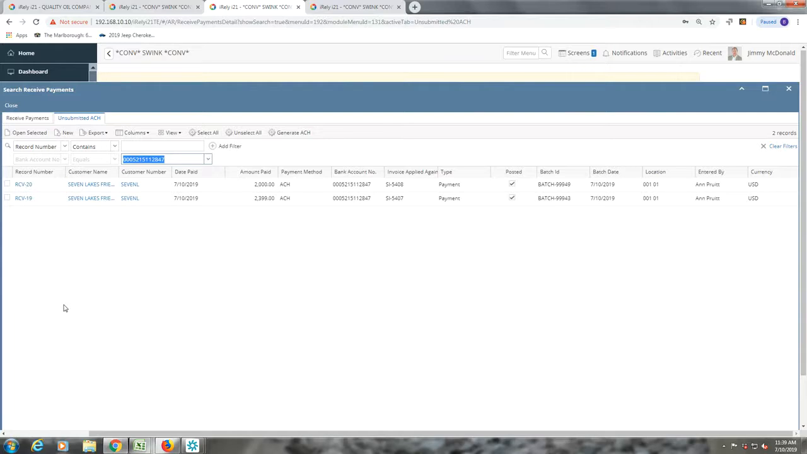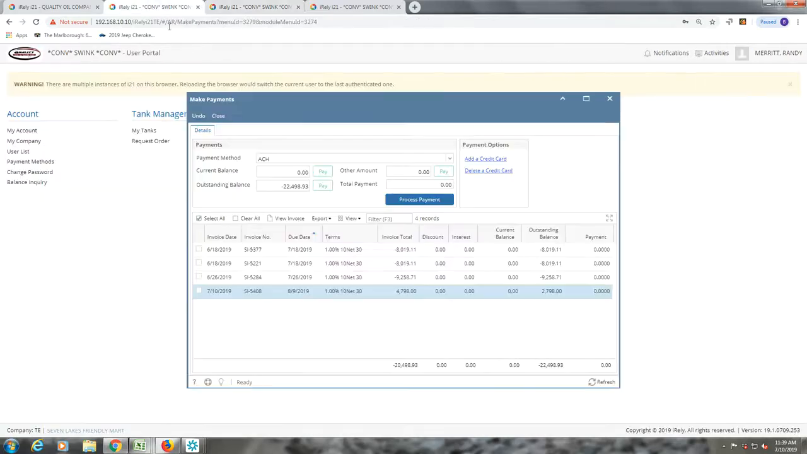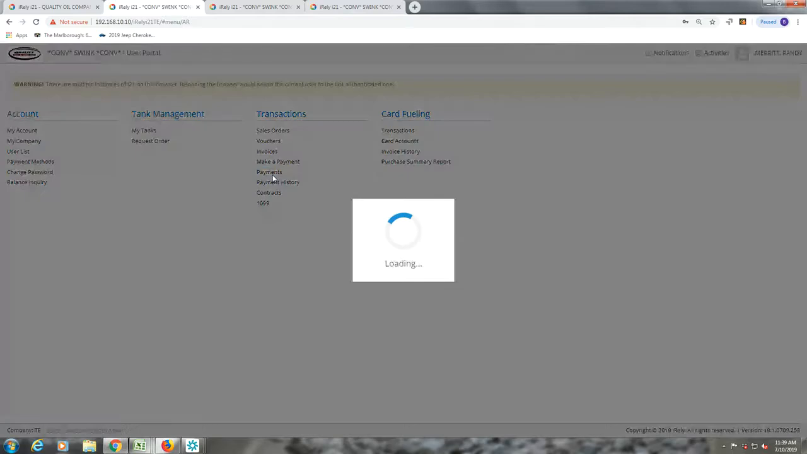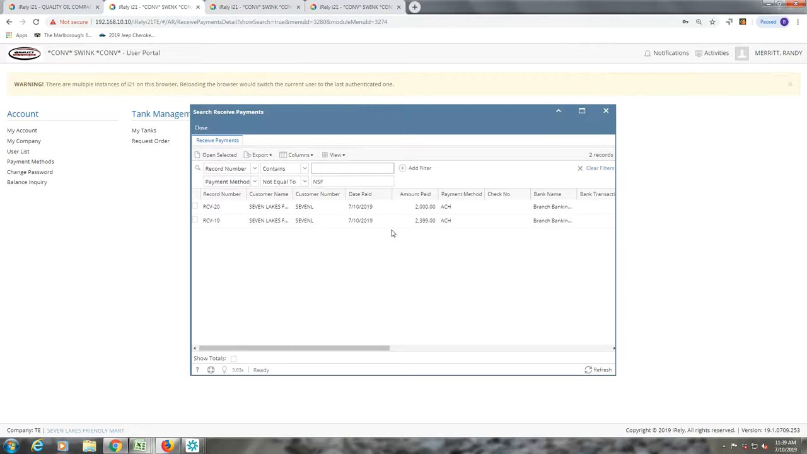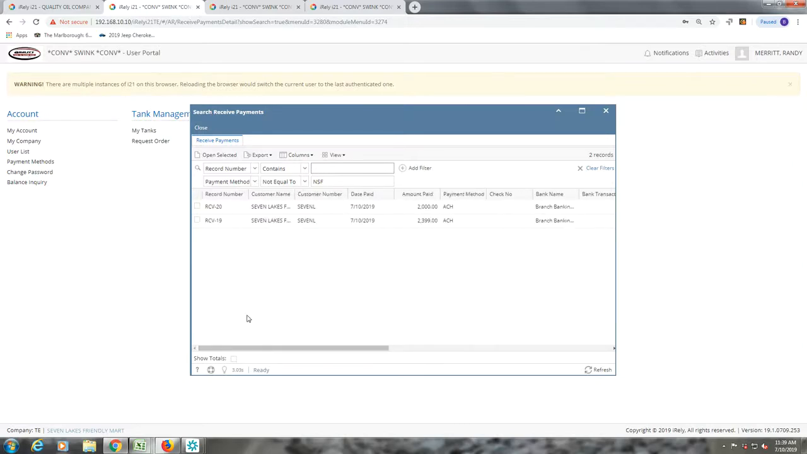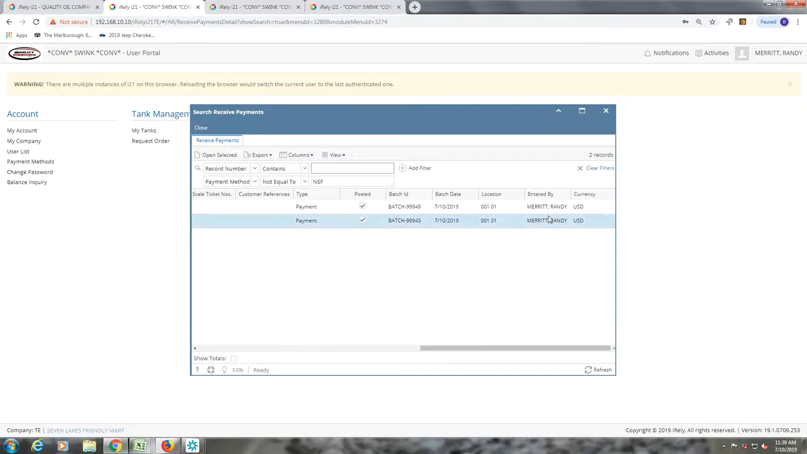All right. So let's go back to the second tab, the portal, and close this screen for me. And then go to the payments under the transaction section. So what this is going to show them is the receive payment screen that we were just in, but just for their transactions. And it shows that they entered it because they were the ones that did enter it.